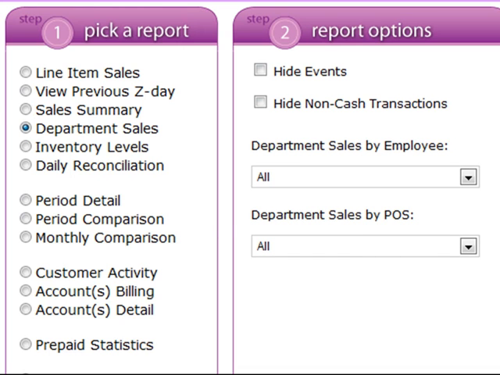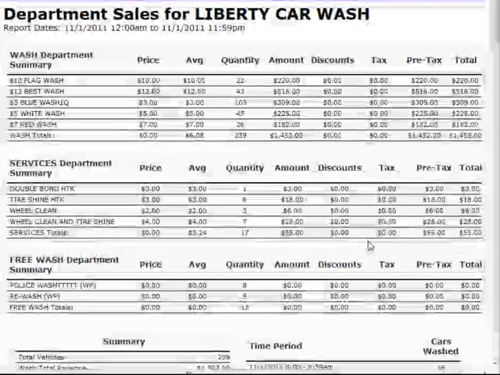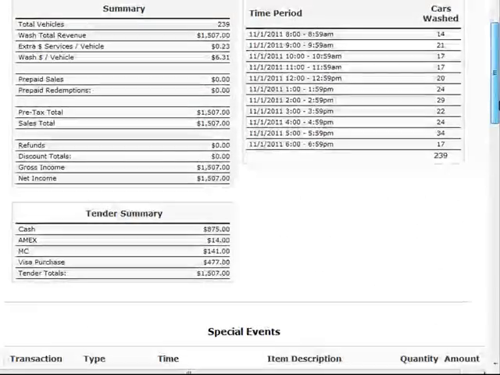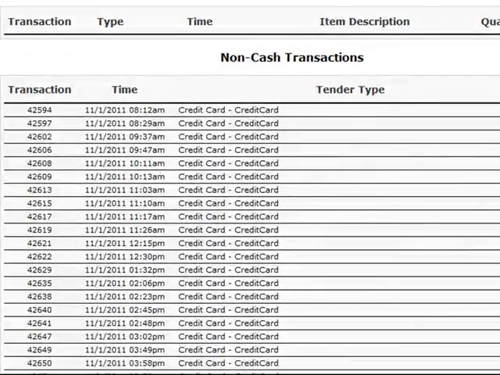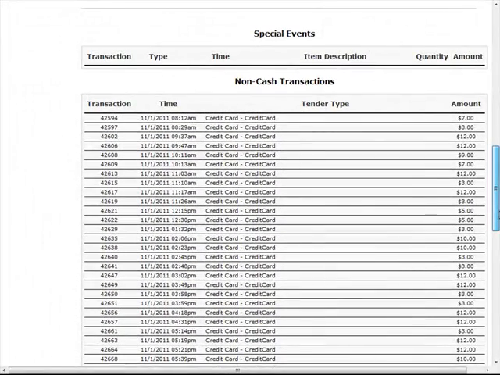We'll go ahead and choose one of these reports so you can see an example of it on the screen. In this report, you can see all of our washes categorized by the wash department, our services department, as well as our free wash department. At the bottom of the report, you'll see some summary information which includes your total dollars per car, an hourly car count, a tender summary, and special events listed at the bottom. Special events would include certain types of transactions such as credit cards, voids, or refunds.